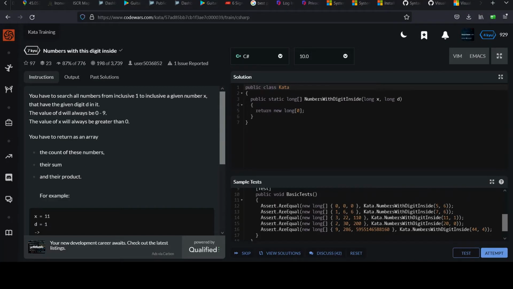7 Caillou. This one's called Numbers with this digit inside. You have to search all numbers from inclusive 1 to inclusive a given number x, which you can see is provided as a parameter to the method, that have the given digit d in it. The value of d will always be between 0 and 9. The value of x will always be greater than 0.